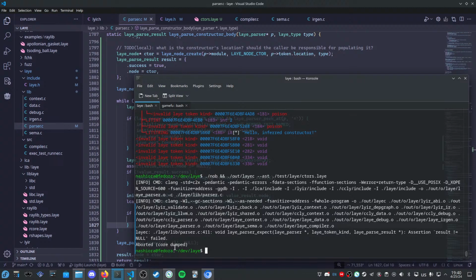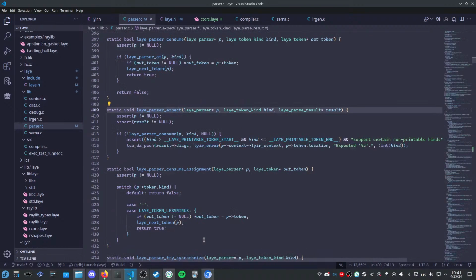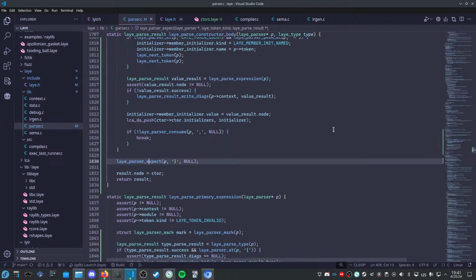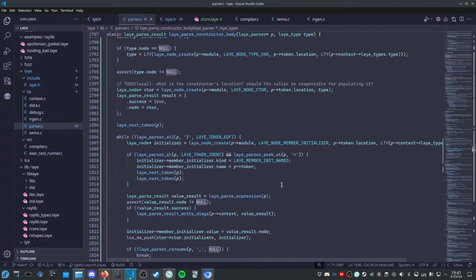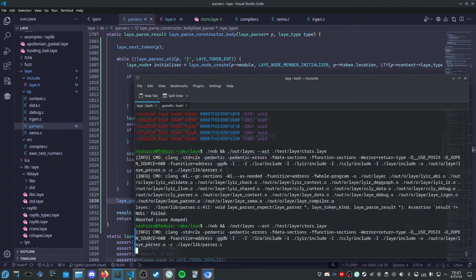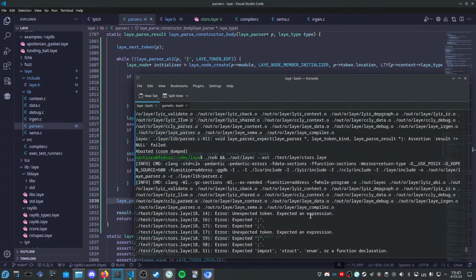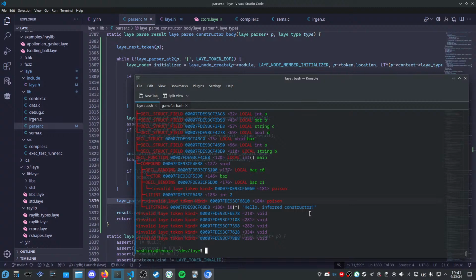Okay. Assertion result is not equal to null in parser expect. Parser expect needs something? Really? Why did I do that? Oh, it's the result. Oh, it's not the token. Oh, that's going to go in actual results here. Good job, me. Very good. Okay, still invalid. But it did recompile. So this one's fine.